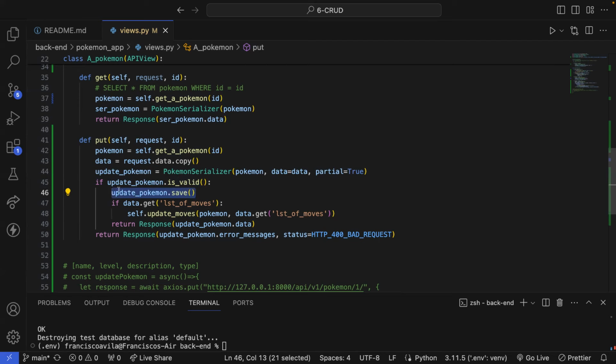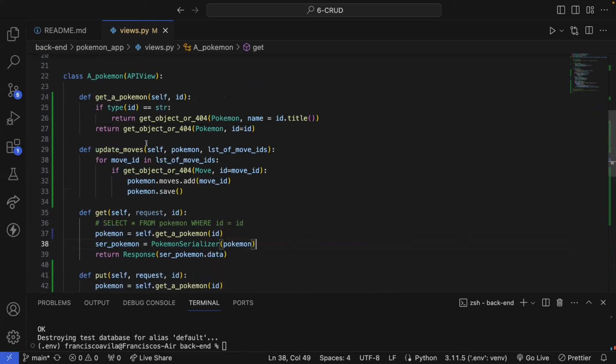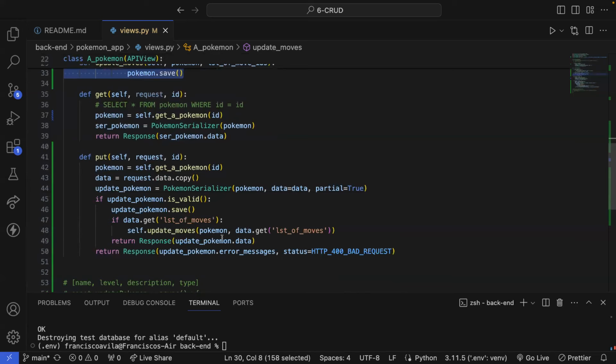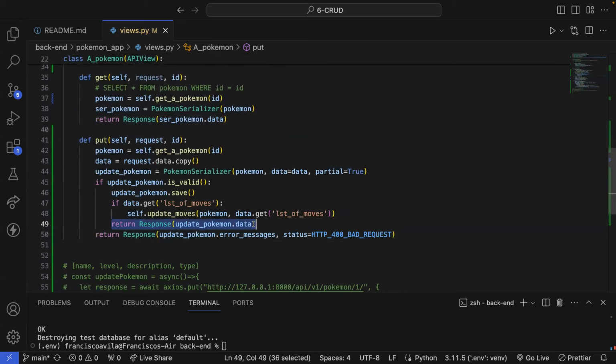We save that Pokemon to update its information within our database, because currently it's not updated within our database. And then we ensure if there is a list of moves that gets passed, we can trigger this update moves method that we created, which will add moves into our Pokemon. And we could extend on this update moves and have it remove. I'm not going to go into that because we're unfortunately running out of time, but know that this is where that logic would go. And then we return a response of that updated Pokemon with its data.